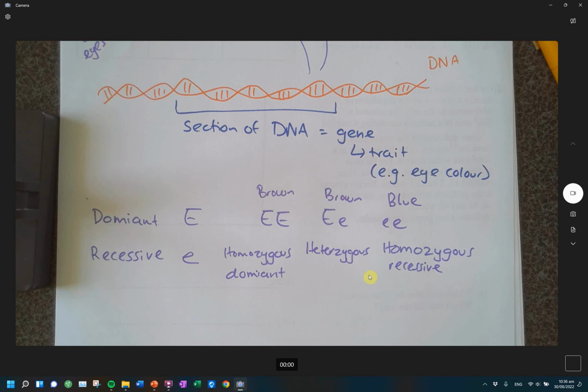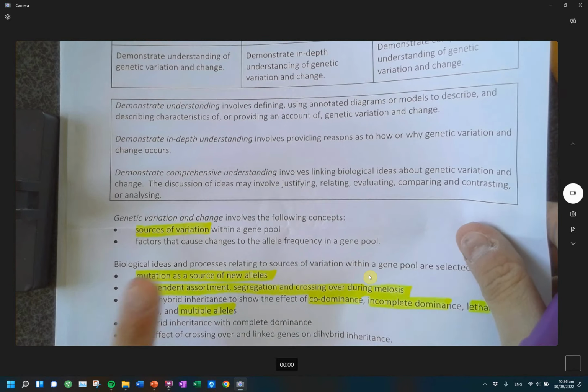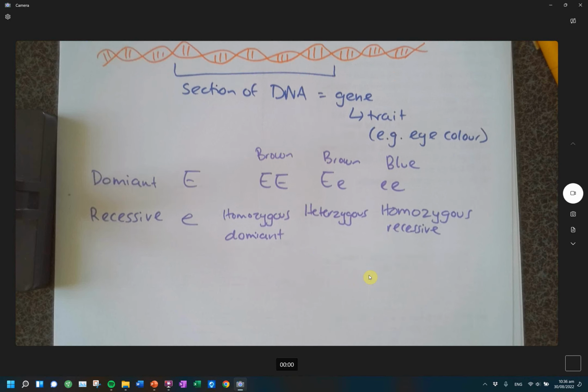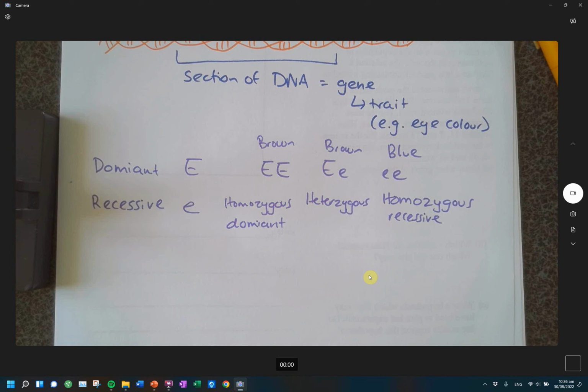Okay, so on our list, we can tick that off. We might actually need to take a little bit more time with mutation, because there are different types of mutation, if you guys remember. Do you guys remember the different types of mutation that you can get?